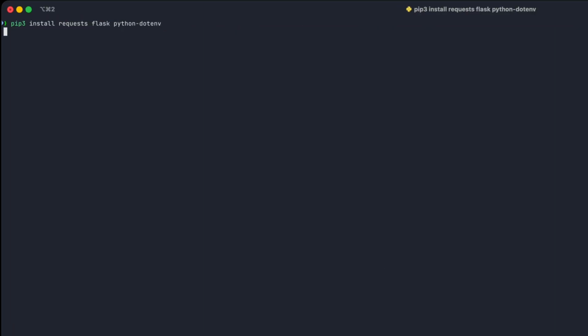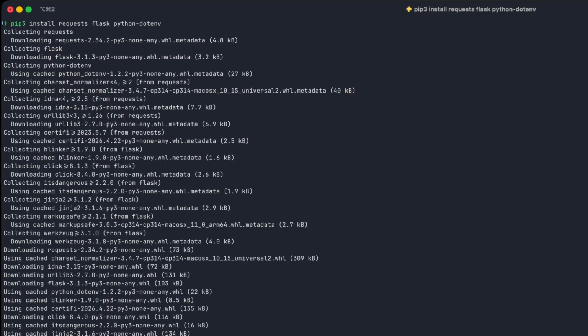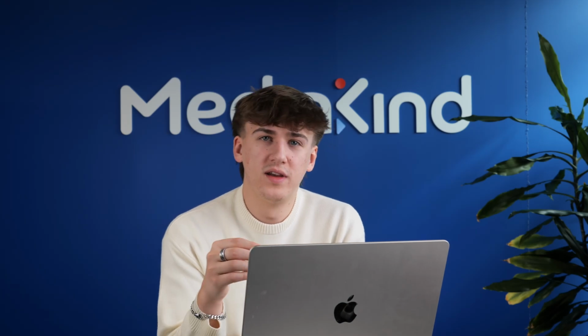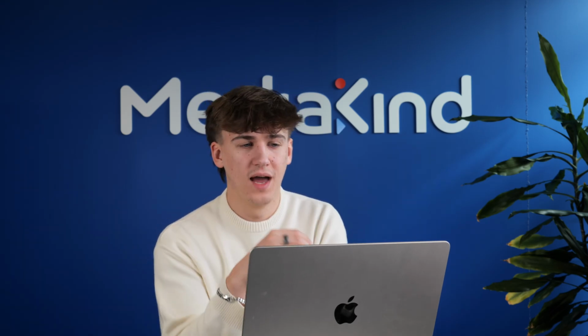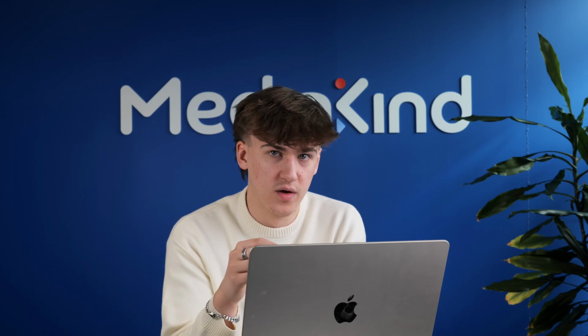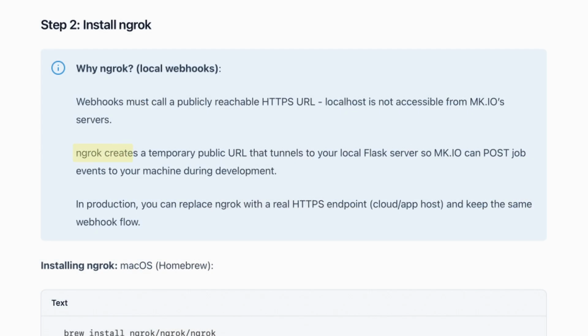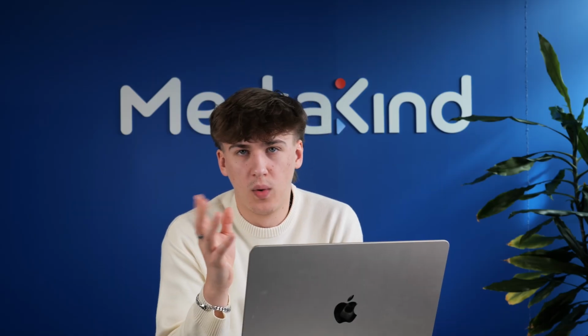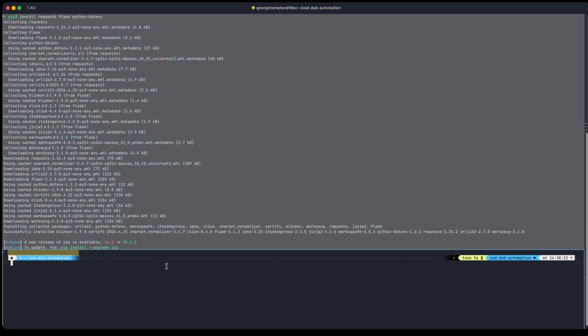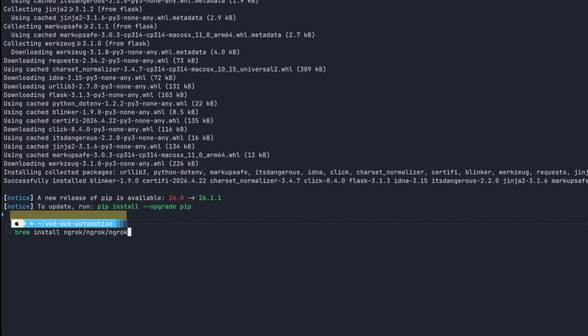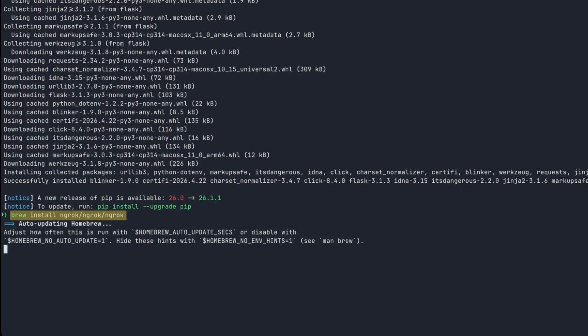The next step is to install ngrok. Because this is going to be running locally on our system, the webhooks need to call a publicly reachable HTTPS URL, and localhost isn't accessible from MKIO servers. So ngrok will create a temporary tunnel to your localhost server so that MKIO can send a POST request to your system. In production, you can replace ngrok with a real HTTPS endpoint and keep the same webhook flow. So to install ngrok, we're going to do brew install ngrok.